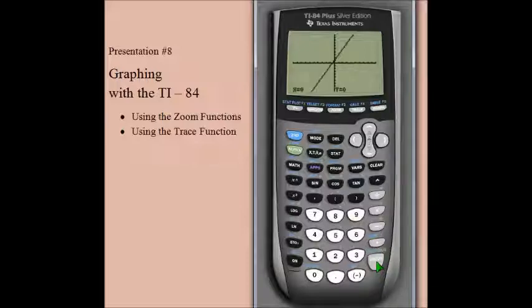To reiterate, here I'm going to hit second quit. Go to graph. I go to second, oops. I go to zoom. I want to go to zoom in. And now pay attention to where my cursor is. I just hit enter. And I zoom in.